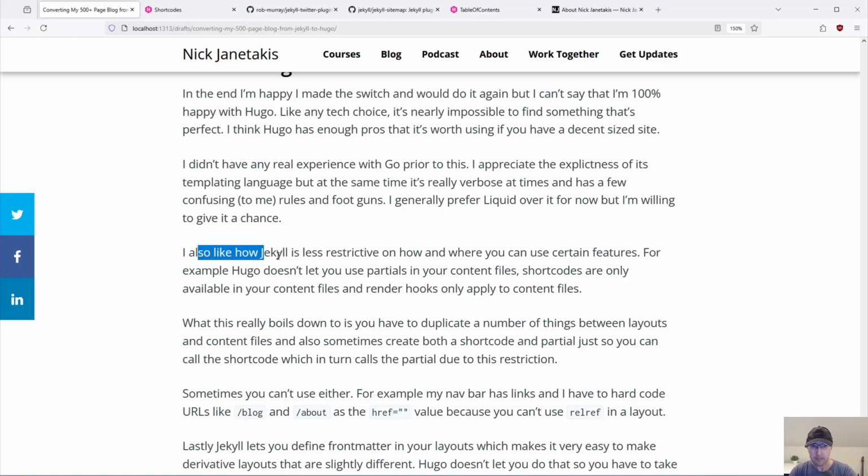And then also, I kind of like how Jekyll is a little bit less restrictive on how and where you can use certain features. Like, for example, Hugo doesn't let you use partials in your content files, at least at the version that I used, right? Shortcodes are only available in your content files, and render hooks only apply to content files as well. What this really boils down to, though, is you have to duplicate a number of things between layouts and content files and keep a mental track in your head of how this stuff works here. And also sometimes you have to create both a shortcode and a partial just so you can actually call the shortcode, which in turn calls a partial due to this restriction.